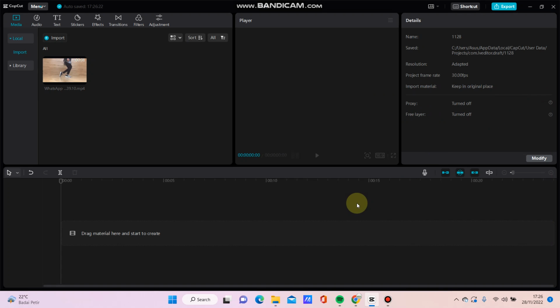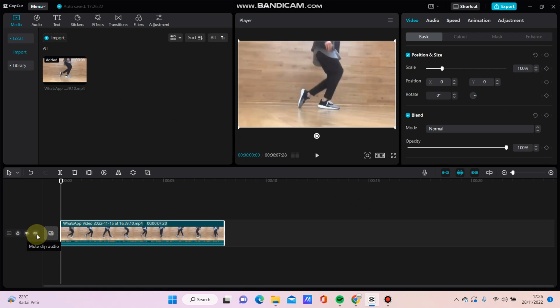Hello everyone, in this video I will be showing you how to use keyframes on video in CapCut PC. So for example, I'm going to add this video to the clip and then I'm going to add the keyframes. How to: just click this Basic on video and then this keyframe icon, just click add on position and size.